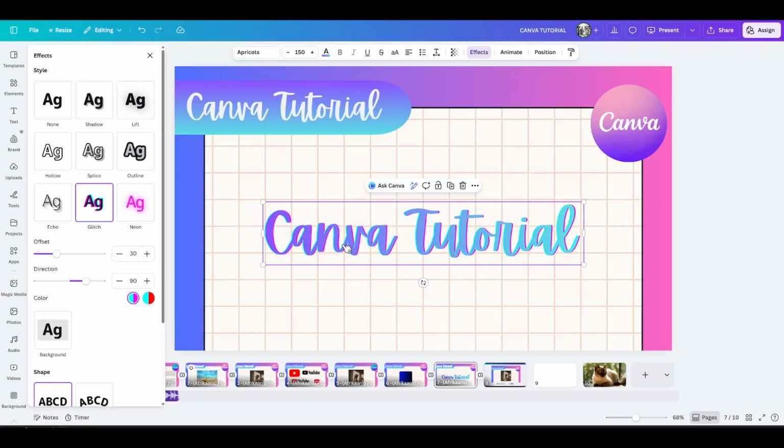Now, let's adjust it. Start with Offset. Think of offset as the amount of separation between the main text and its displaced, glitched layers. A low offset gives a subtle shimmer, while a higher offset makes the split more dramatic. Move the slider slowly and watch the preview update in real time so you can land on a look that stays readable.